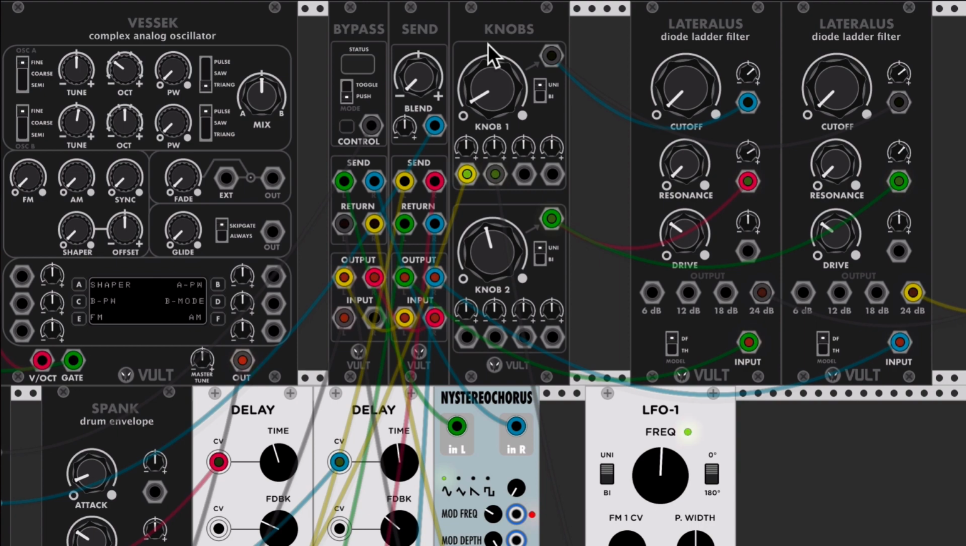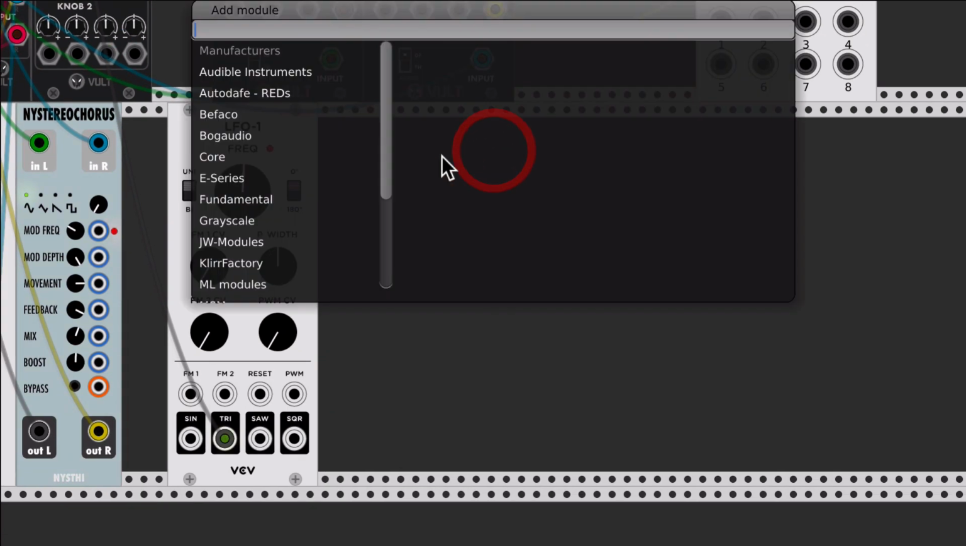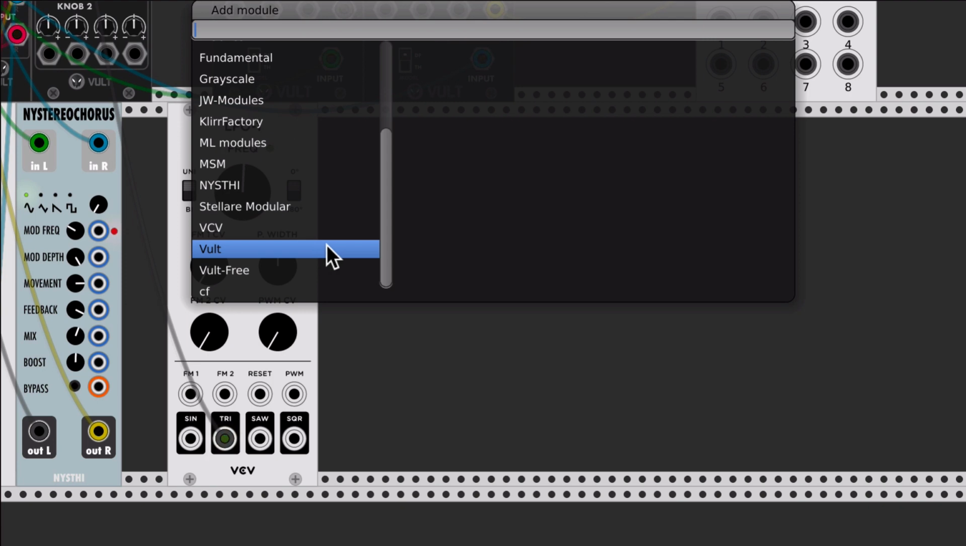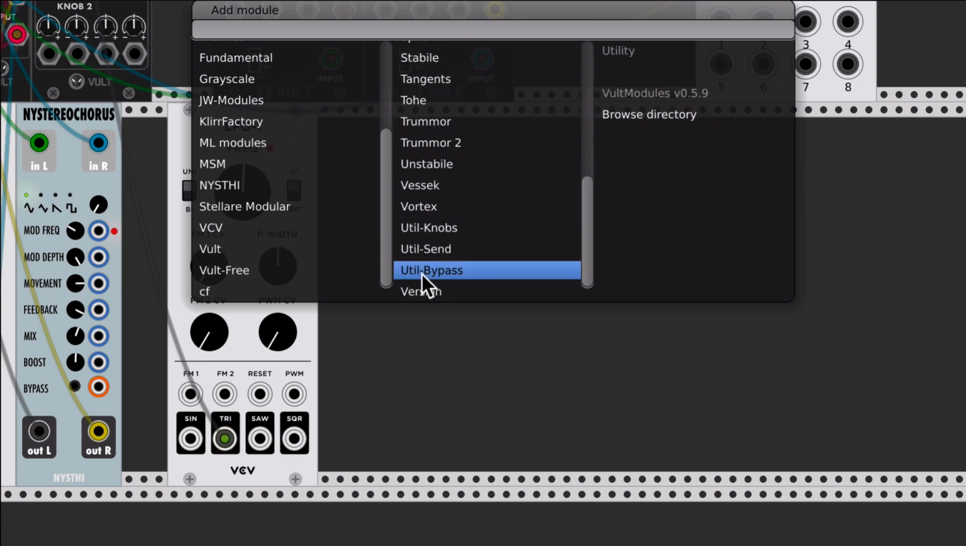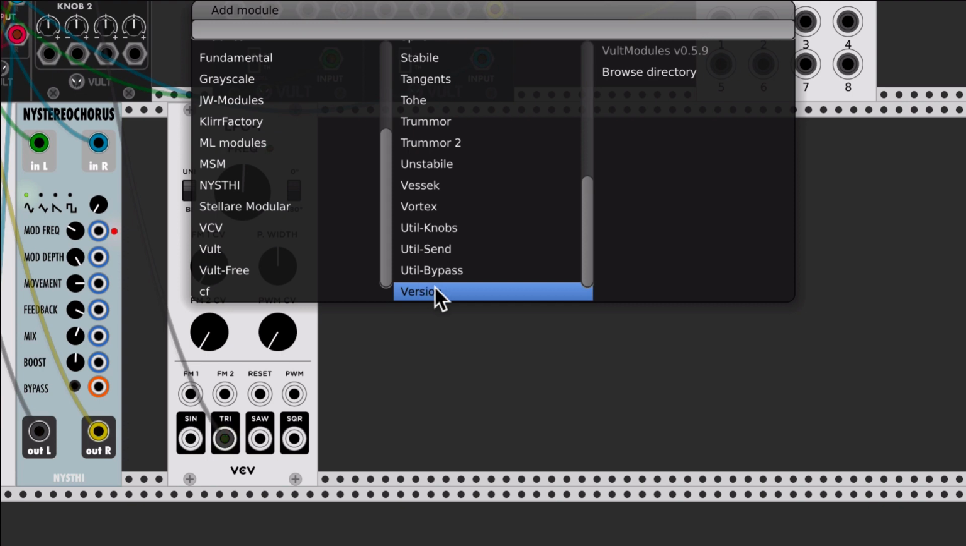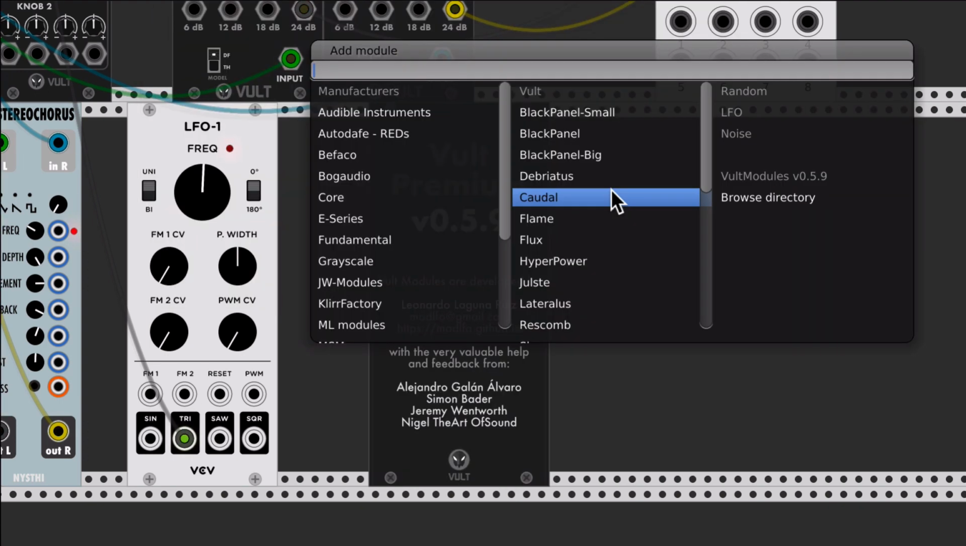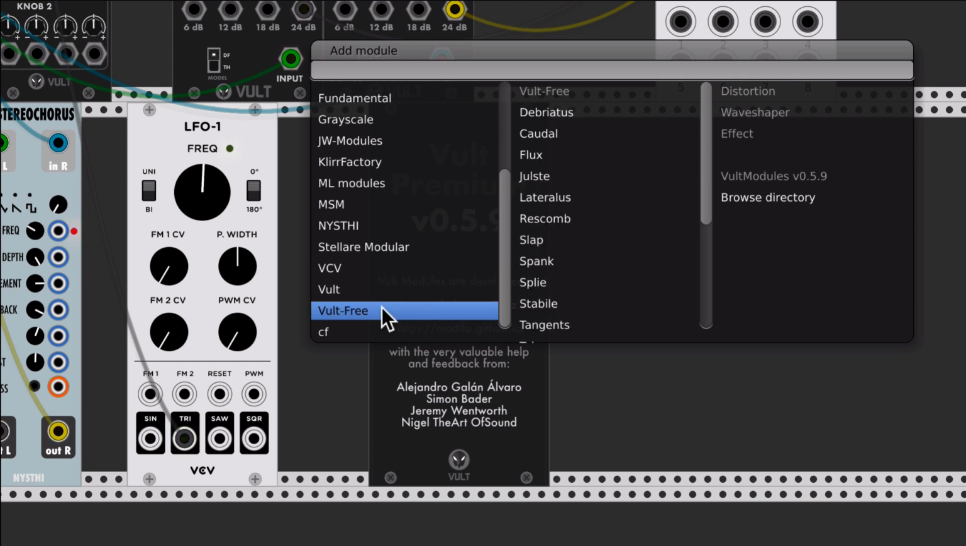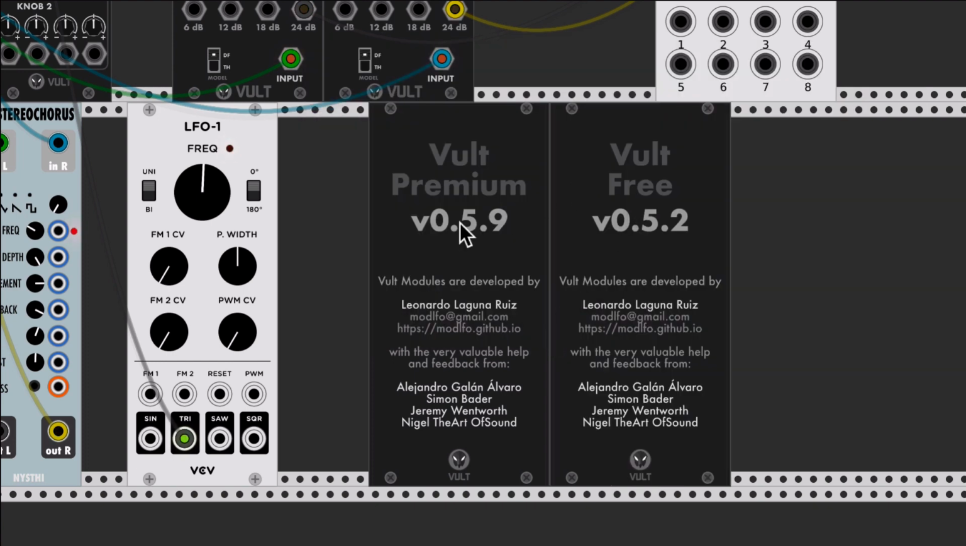why I made them. The first one I want to add here is, if you wonder what version you are running right now, I now have a version module. If you just add it, it's a panel that tells you which version of the modules you have, either the premium or the free, and that's it. Especially in the free, you can see the version number here and the latest release, and then you can know if you have to update or not.